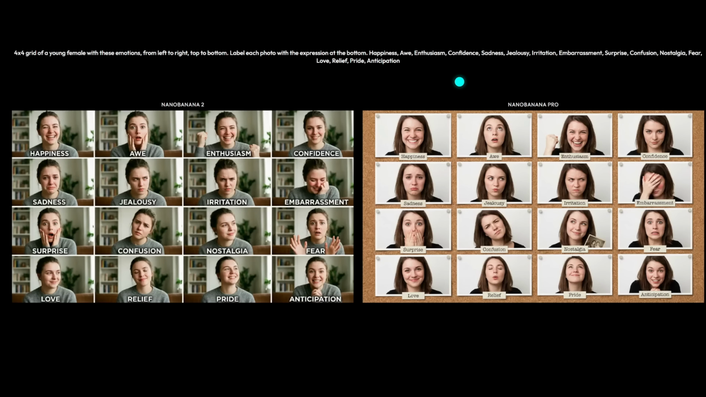Alright, next, here's a test on how good it is at generating tricky expressions. This still trips up even the top image generators out there. So here we have a 4x4 grid of a young female with these emotions. From left to right, top to bottom, we have happiness, awe, enthusiasm, confidence, sadness, jealousy, irritation, embarrassment, surprise, confusion, nostalgia, fear, love, relief, pride, and anticipation.